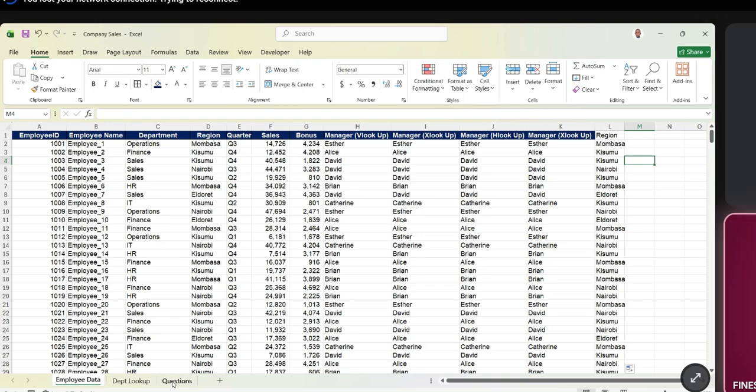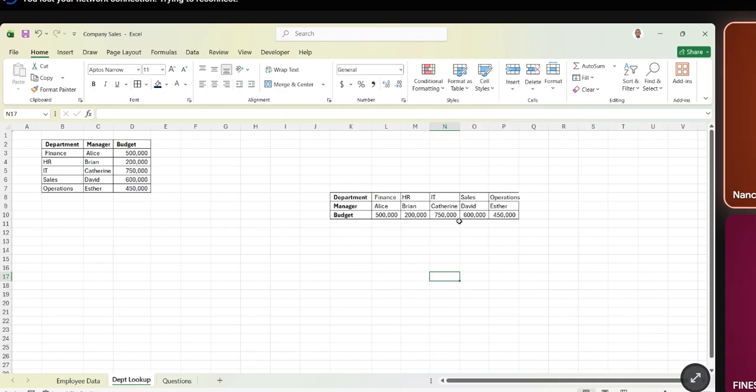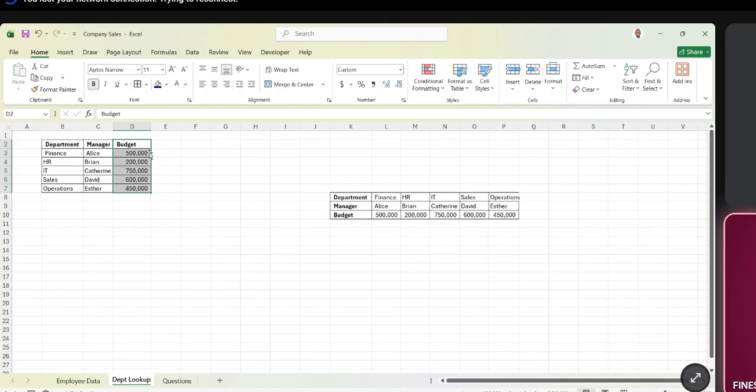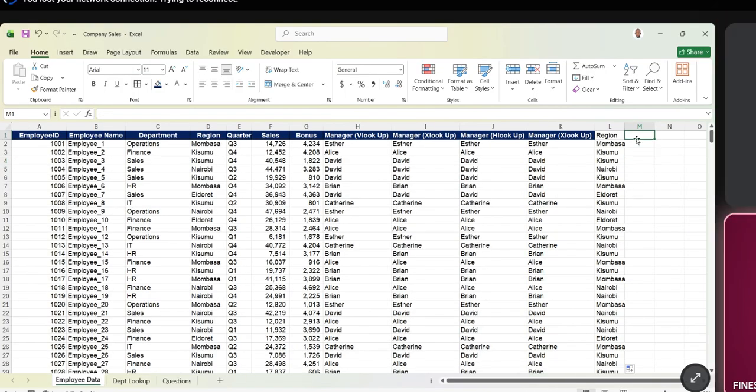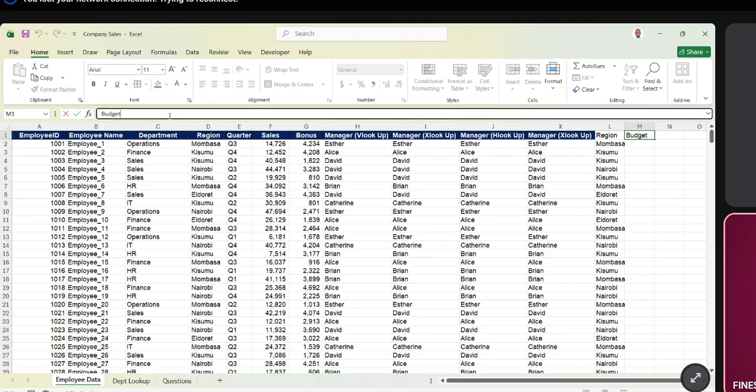Now, I want to leave a question. This question is this part here, the budget. So finance is 500,000, HR is 200,000, IT 750, sales is 600, operations 450. So I want you to come up with a budget here. This budget, you can use VLOOKUP.